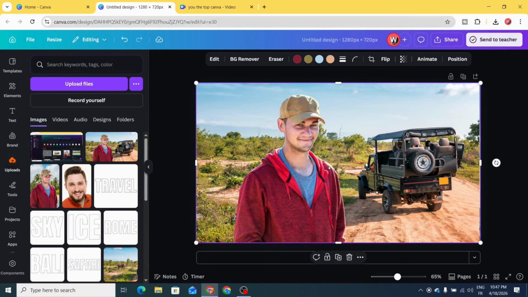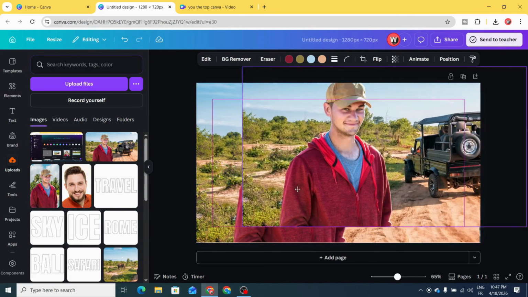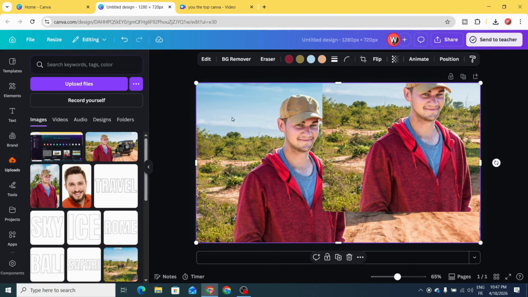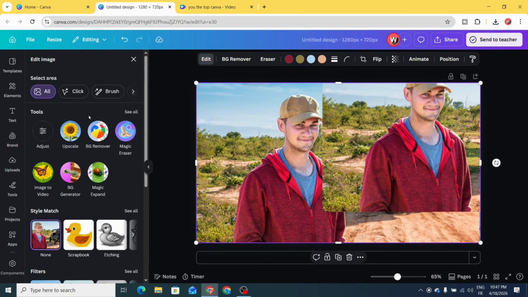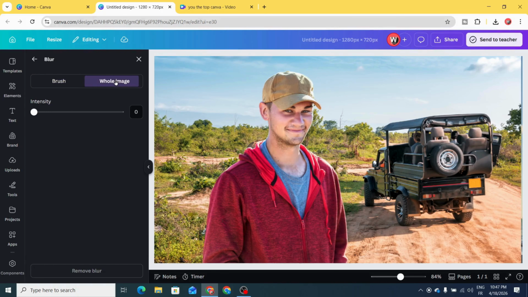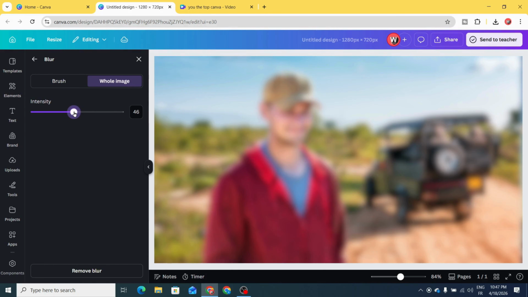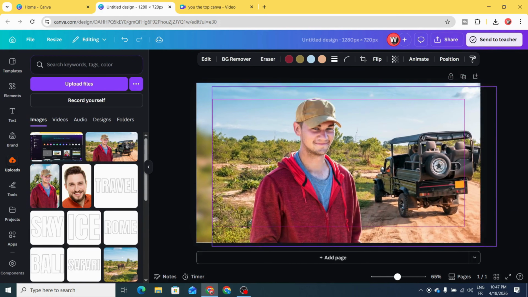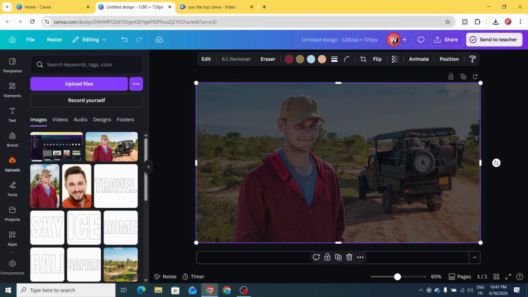Blur image background. Click on your image and duplicate. Keep one copy here. Click on the first one. Go to Edit, Tools, click See All, Blur, Whole Image, increase the intensity. Click this arrow. Align this image and remove the background.